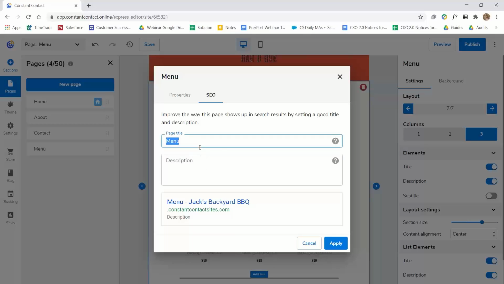So I'm going to change this to our sauces. And then for the description, I'm going to put in try our award-winning barbecue sauces. And then here you can see what that will actually look like in the Google search results. And then we can just click apply.